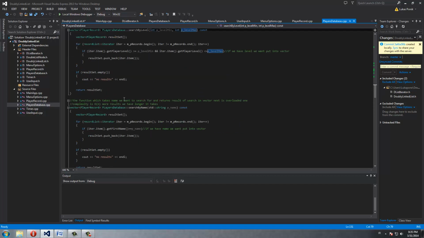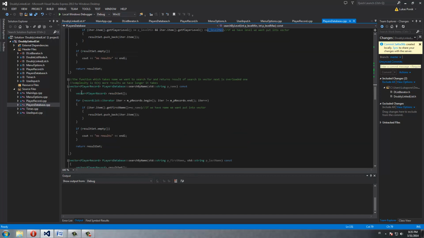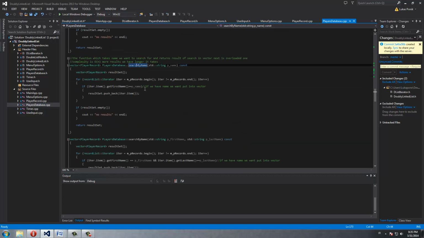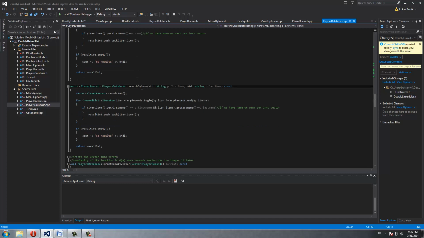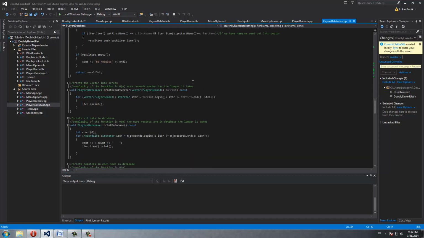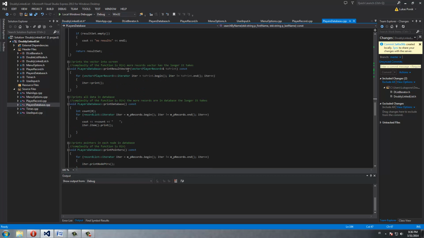Same with the search by level with the criteria, two integers. Now I have search by name, again it's order n, because the more I have in my database, the longer it takes. Takes a string, and whatever matches. So if my iterator get first name equals the name that I just passed, we have a match. I have a vector that I'm going to return from the function. This is just an overloaded function.